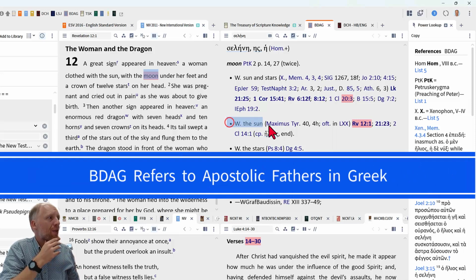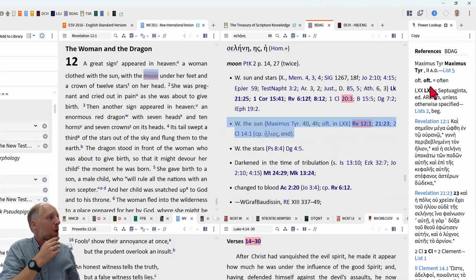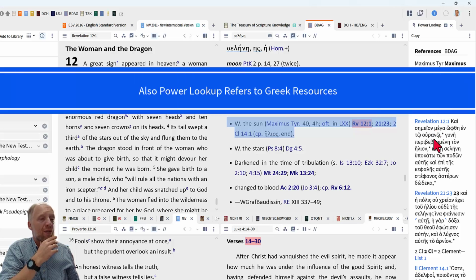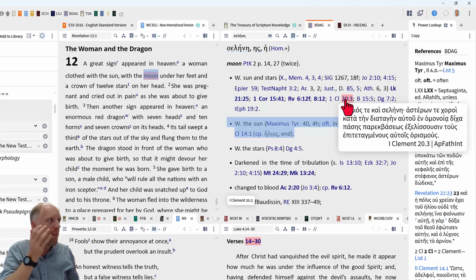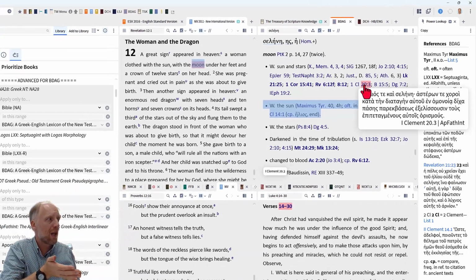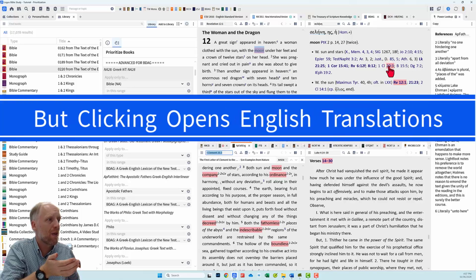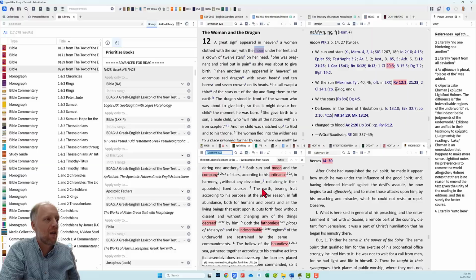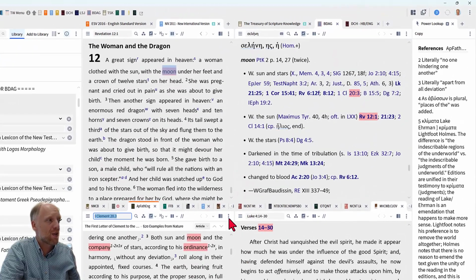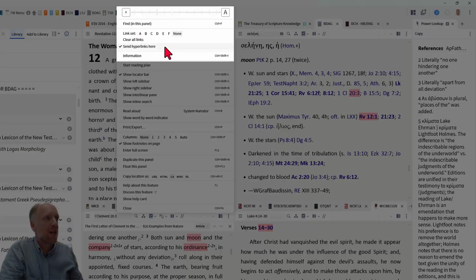Now, when I select a few references here in BDAG, the Power Lookup tool will give me those references in the Greek text as well. But then again, if I click a reference, for example, if I click this reference to 1 Clement, one of the Apostolic Fathers, then Logos does not give me the Greek text, but it gives me the English text, so I can really quickly look over the larger context of this verse. And I did it by doing the same thing as with my Bible. I told Logos to send all hyperlinks to the Apostolic Fathers to this panel, which is the English version.